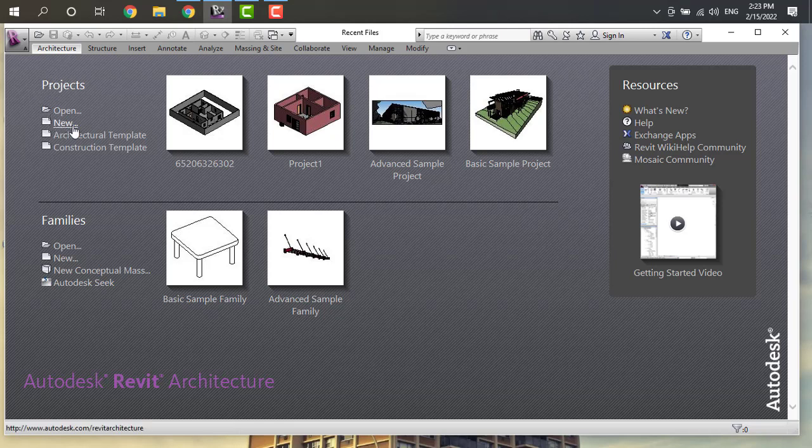Here we have the options of projects and families. If you want to draw any type of building or design, you have to select the project. Here you can open a previous design by clicking on open. But now I don't want previous projects, I want a new project. I have to design a new project.